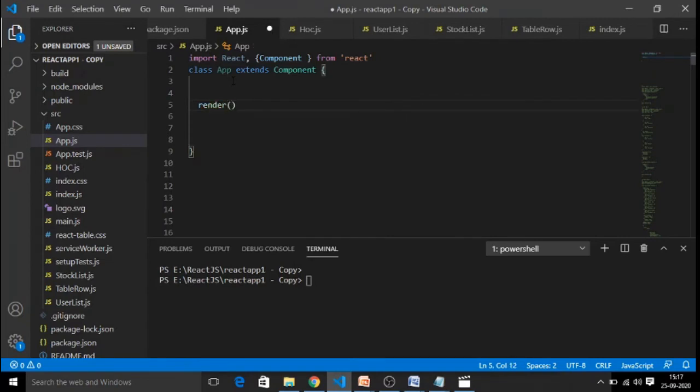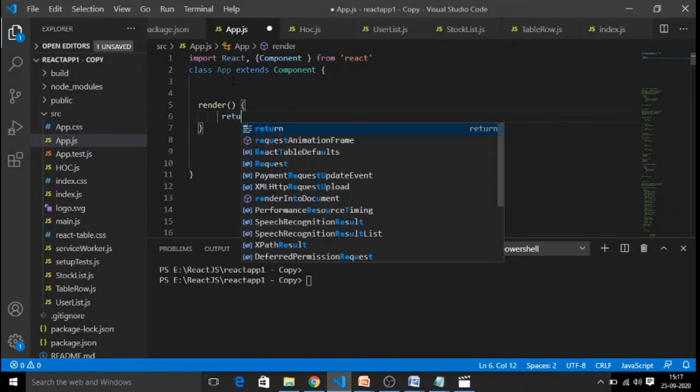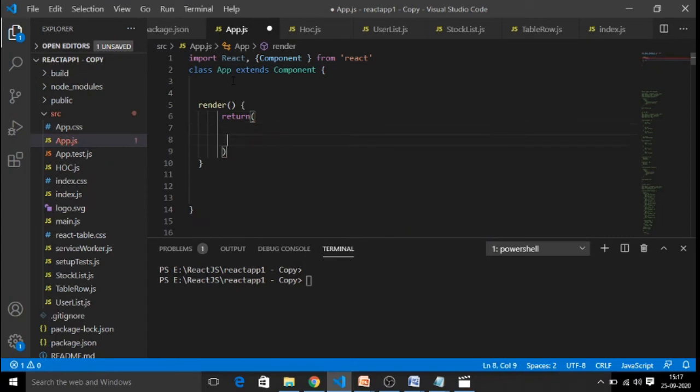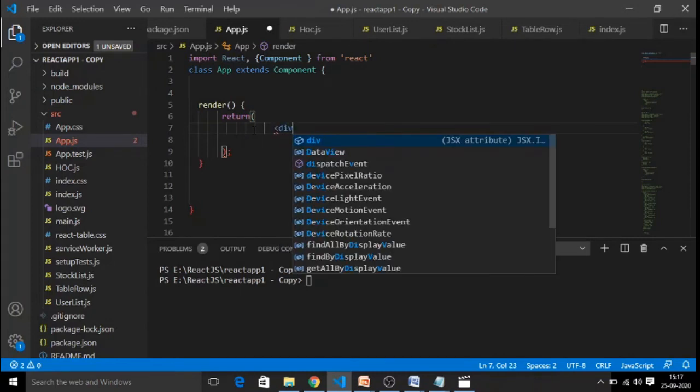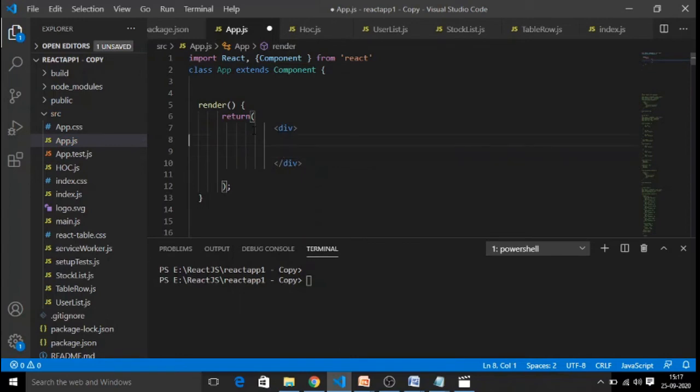elements, we need a render function. Within a render, we have a return function within which we can add our JSX syntax. So for looking purposes, JSX looks like HTML only, but at the time of execution, it is going to be pre-processed and converted into JavaScript. So let us write a simple JSX syntax to display a message on a browser.